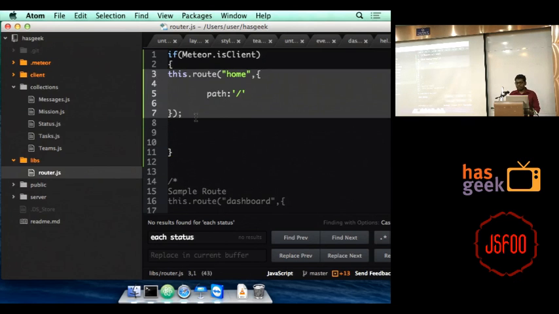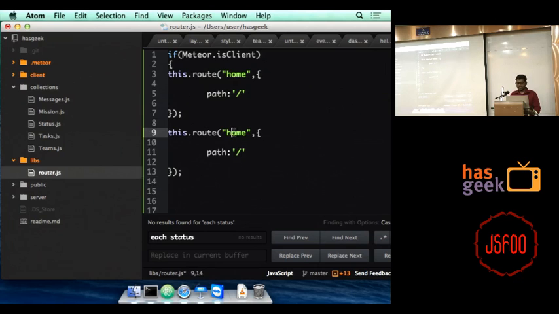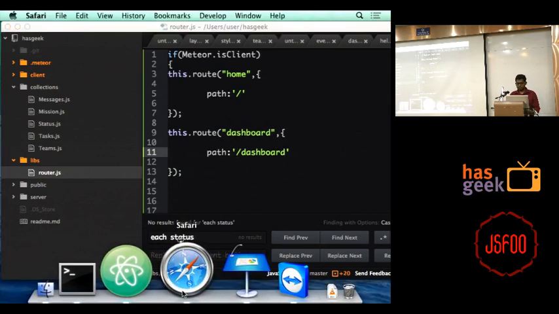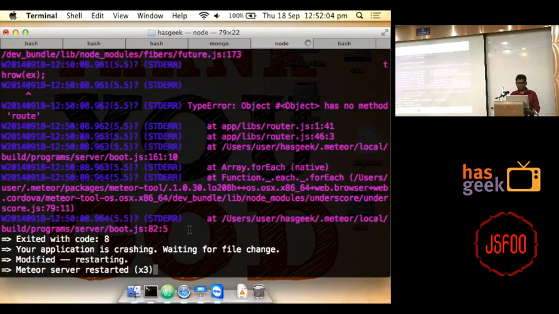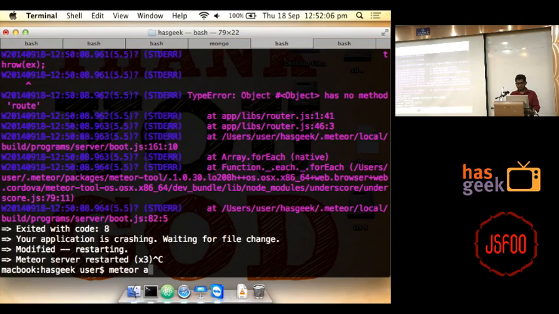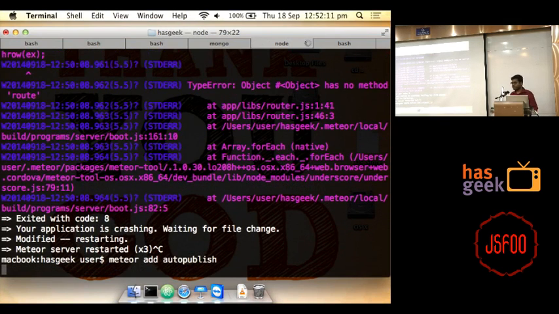We can add some more things like slash dashboard. We just add the Meteor package back, meteor add autopublish, just for the page, so we can see that the pages are moving.